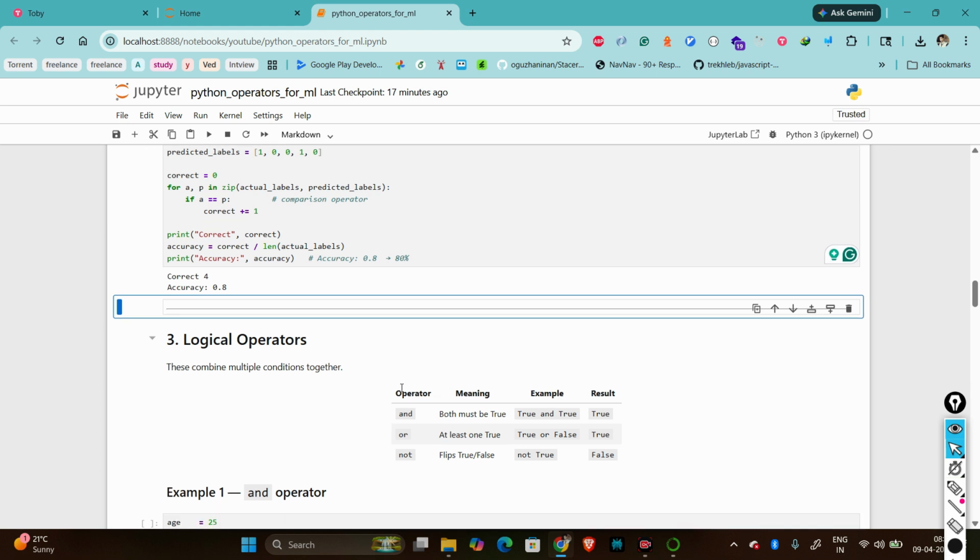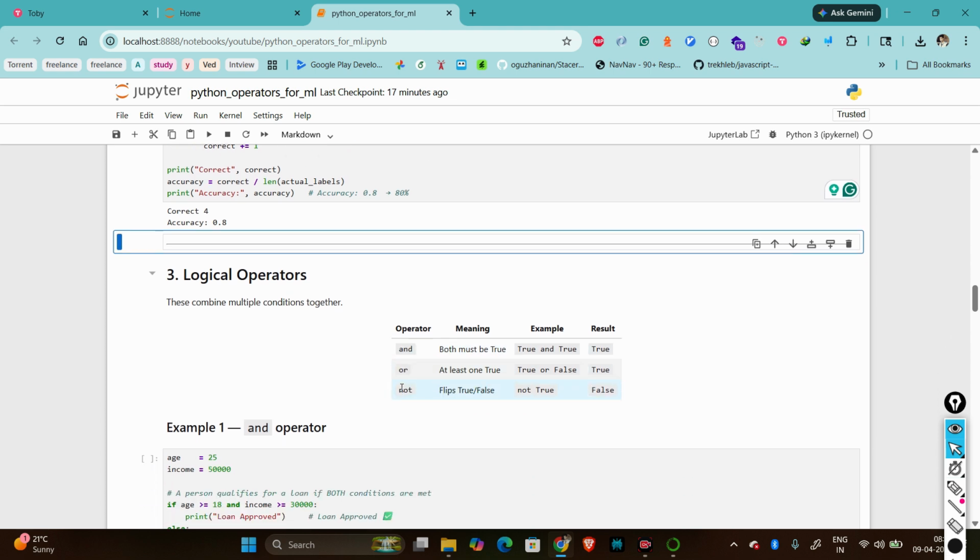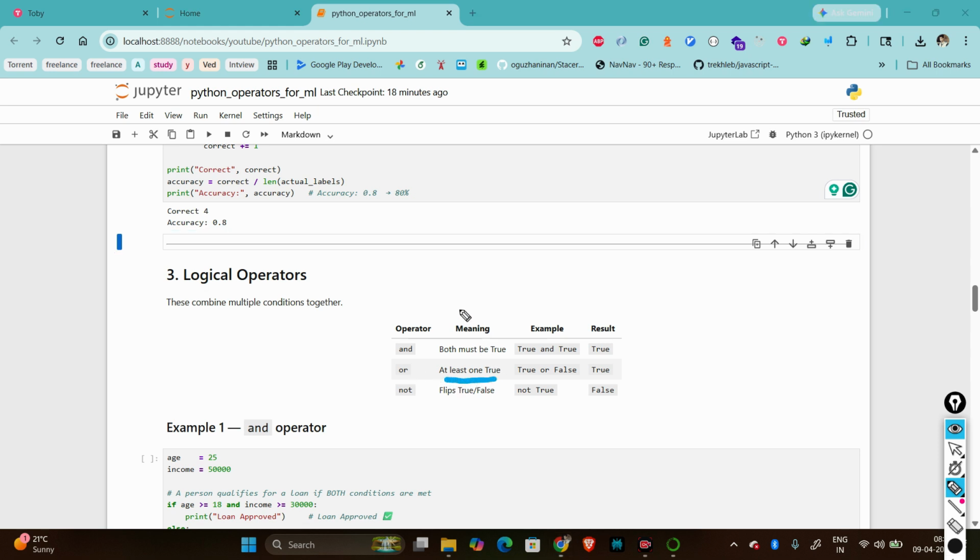Now next we have logical operators. In the logical operators we have AND, OR, and NOT. These are combined conditions. How will it work? Here we have true and true. True and true will be true, always. With the OR operator, using true or false, at least one must be true, so it will select true. For AND, both must be true.